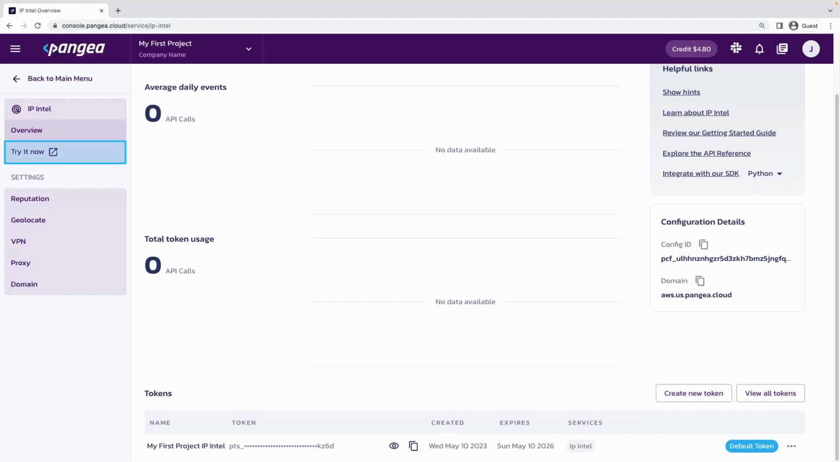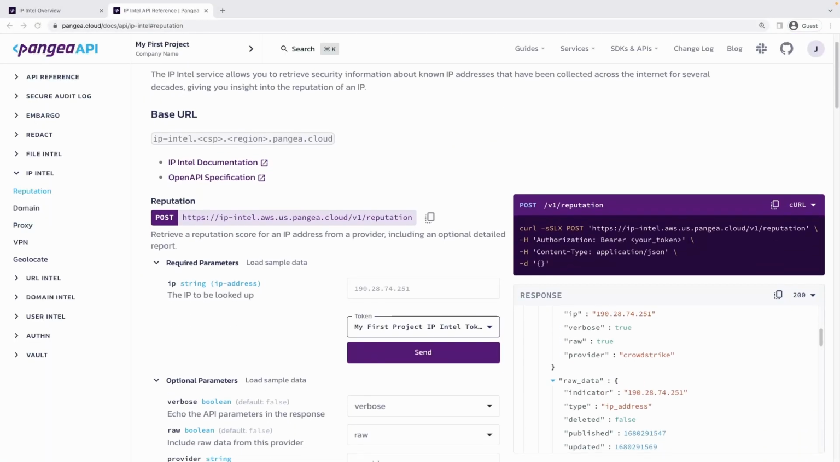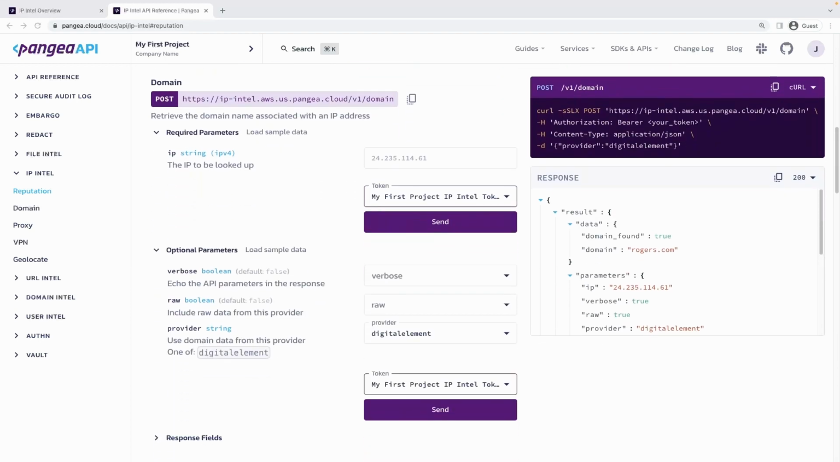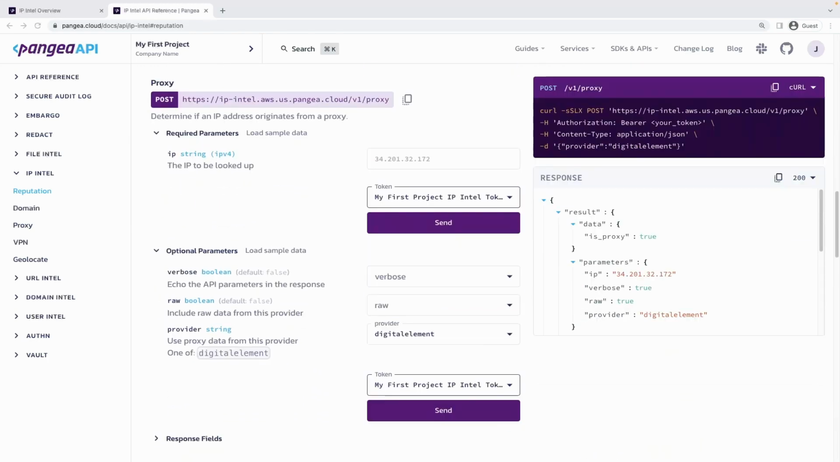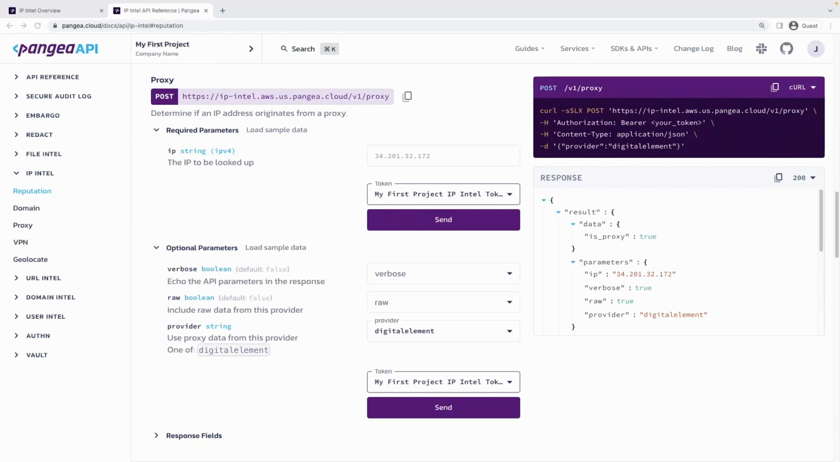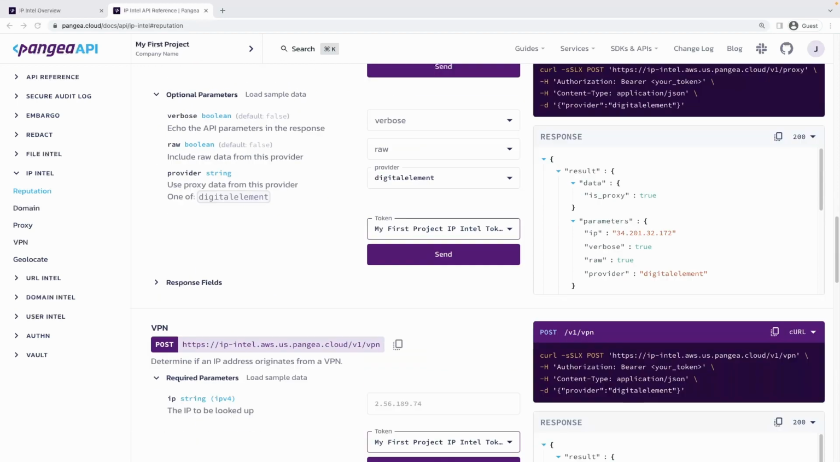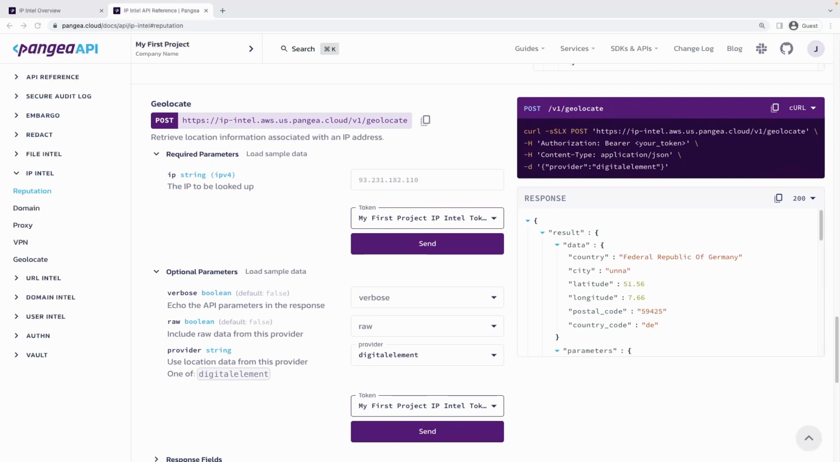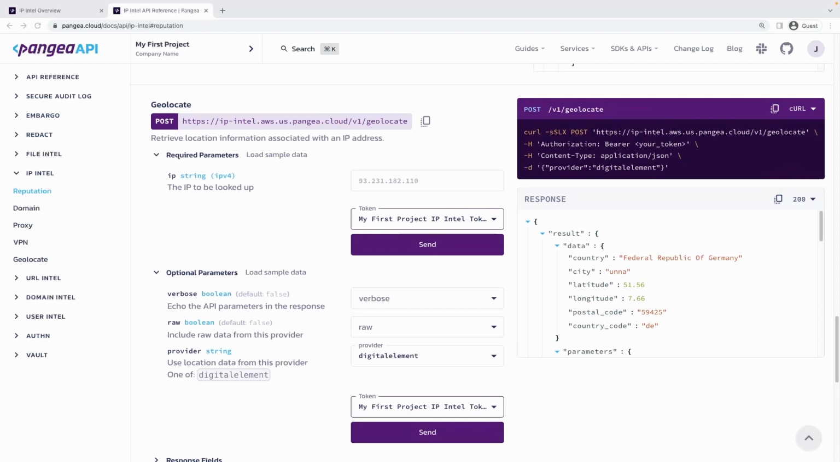Click on the Try It Now tab on the left menu. This will lead to our interactive API reference documentation. From here, you'll be able to see the new services. Domain retrieves the domain name associated with a given IP address. Proxy determines if an IP address originates from a proxy. VPN will determine if an IP address originates from a VPN, and geolocate will retrieve location information associated with a specific IP address.